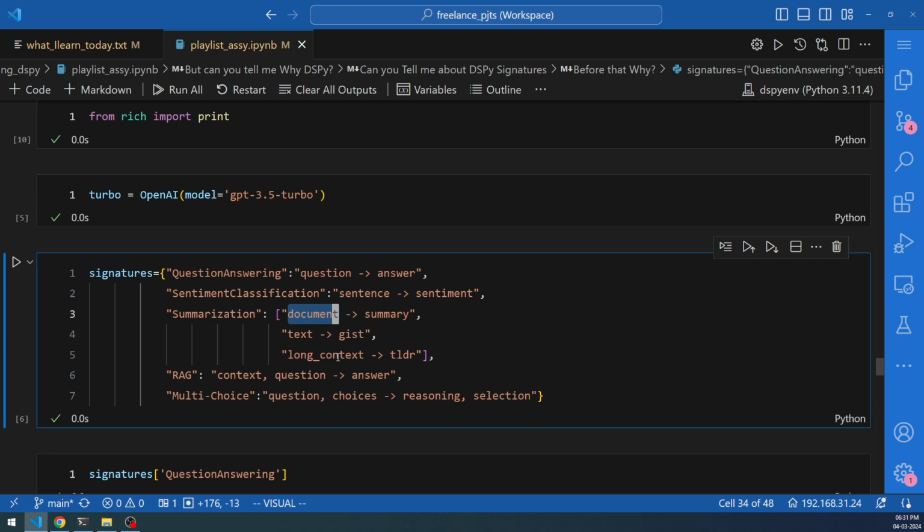The names that you assign to the fields, these are all the fields that are going to go into the signature. These fields have semantic meaning. They have semantic syntax that gets assigned to it as it goes into the signature. Following that, you have RAG, the way to get questions answered from the context that we give, and also multi-choice. In this case, you have the context and question followed by the answer. In case of multi-choice, you have question and choices followed by reasoning and selection. All these kinds of signatures you can create, and you can do that inline.